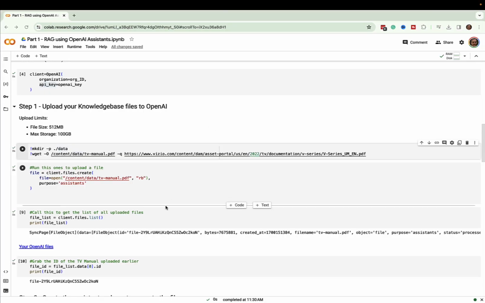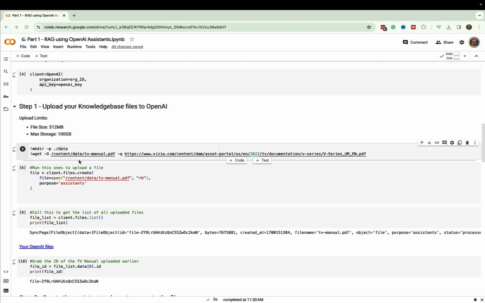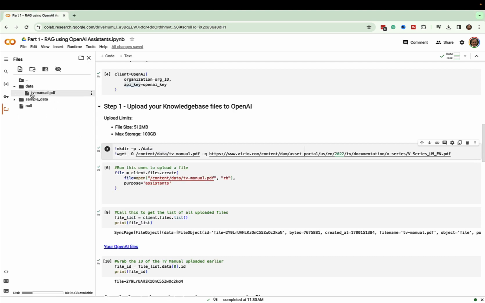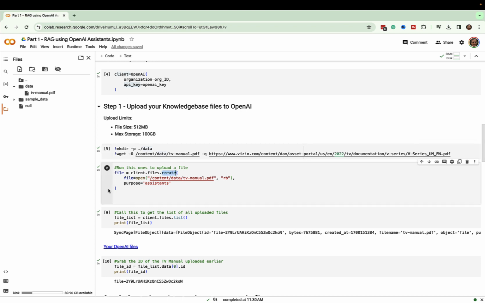The way we're going to upload that document is we're first going to copy it down. I already have it here in my environment. So here's my TV manual PDF. What you're going to do is create the file. You're going to use our OpenAI client that we created above, and we're going to use the files resource. We're going to hit create, and we're first going to give it a path to the file. This has to be a fully qualified path to your local file.